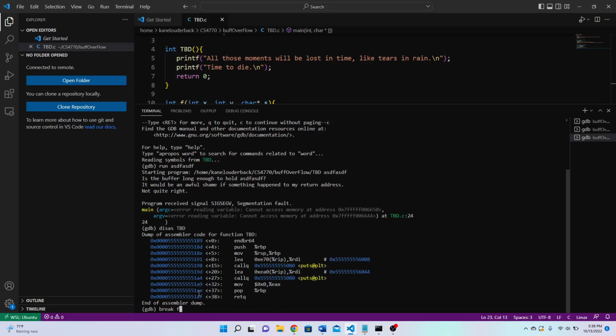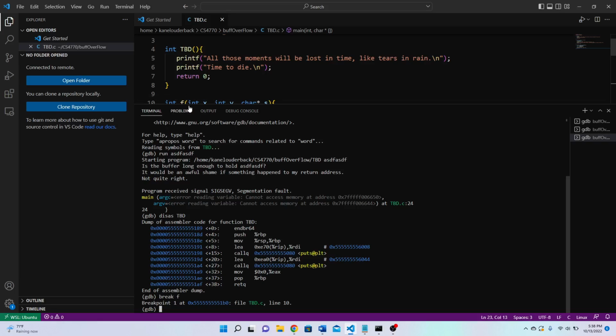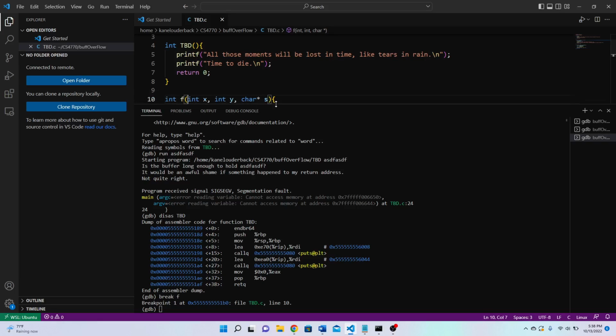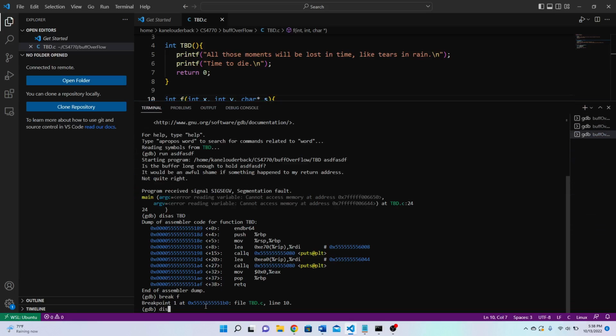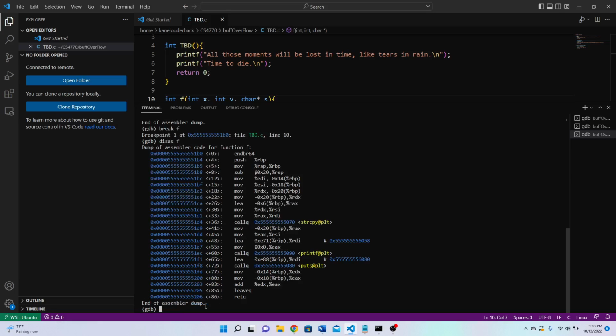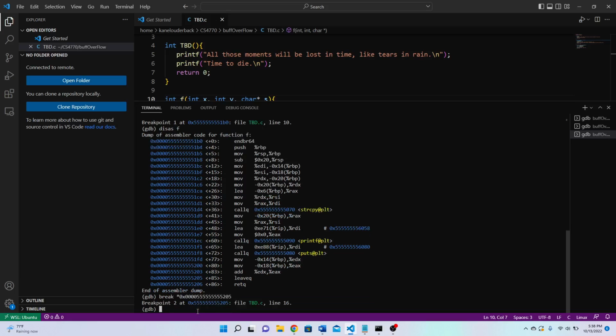So I'm going to put a breakpoint in the f function, which is that one there. And then I also want to disassemble that f function as well. So I also want a breakpoint at the end when we leave, so I can see what address it's being set to when we leave the program. So there we go. We've got our breakpoint.